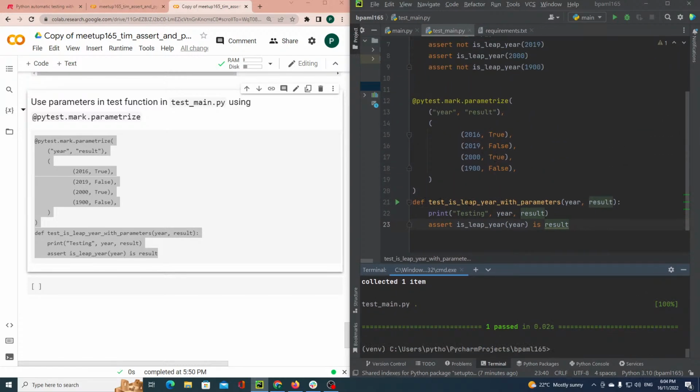So we define our test here, test is leap year with parameters, and we can put in some parameters here that will be passed in values, and they'll be passed in one row at a time. And we've specified here where they go. So the first one goes to year, the second one goes to result. So 2016 is true, 2019 is false, 2000 should be true, 1900 should be false. I'm going to put a print command in here to print what we're testing, and then I'm going to assert the results, and I'll put a carriage return at the end.